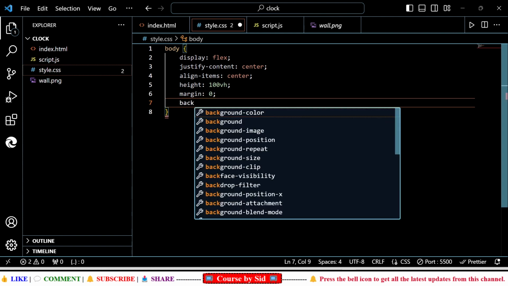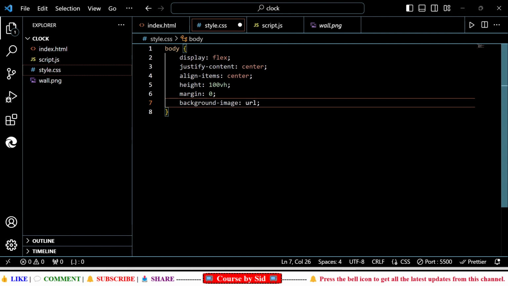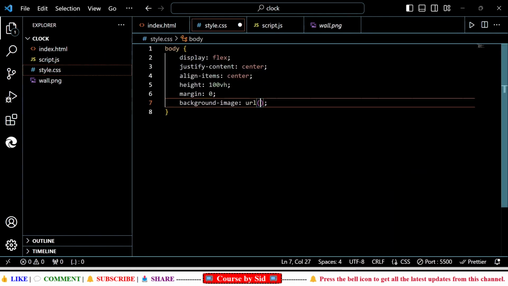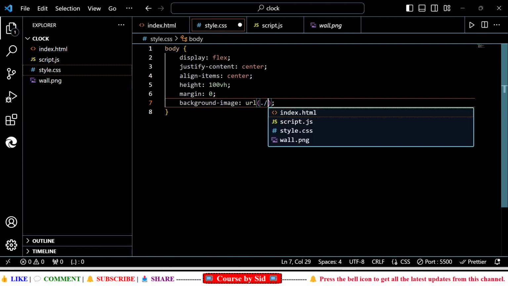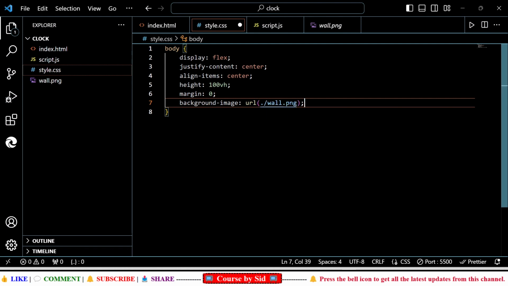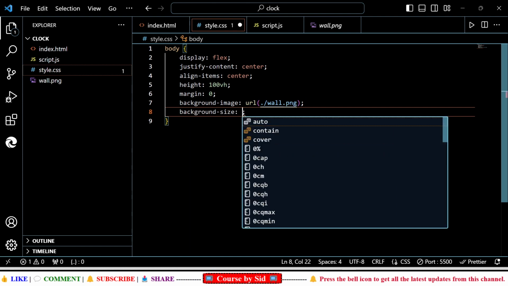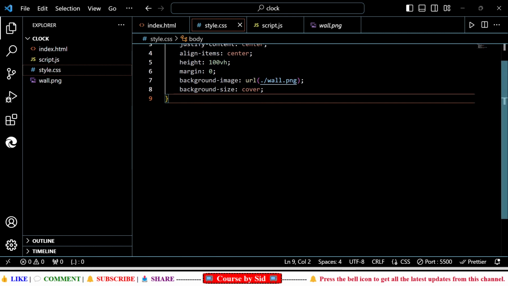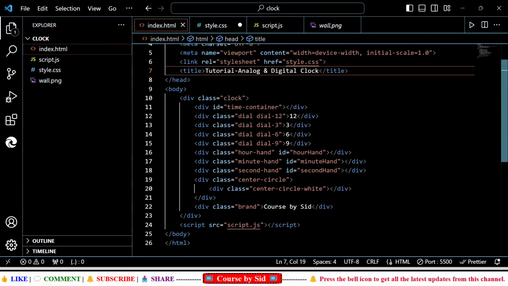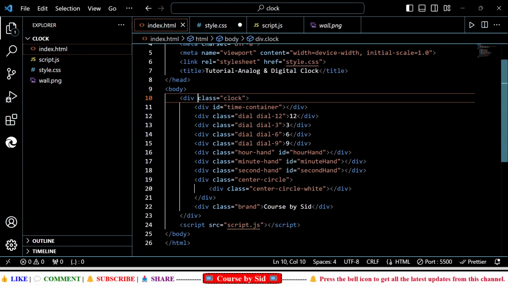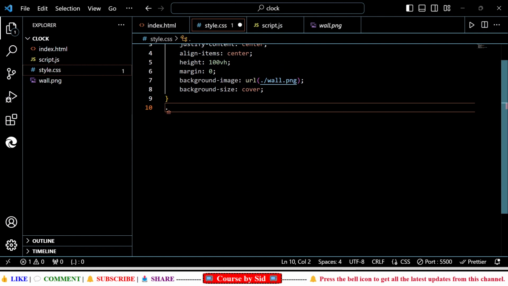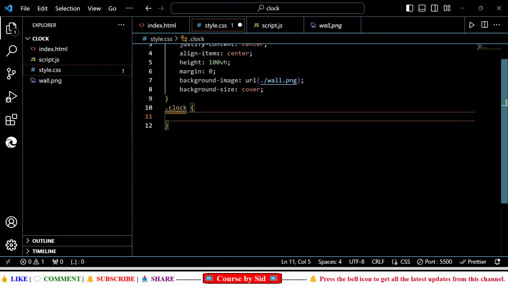And for background image, we'll write url, and in the url, because you know that this wall.png is in the same folder as the clock, in style.css, just within the brackets, we'll select this image wall.png. Also, we're going to mention the background size, and here we'll say it is going to be cover. Next, after this body, we're going to style this div, this clock, and here we have given the class, so we'll just write .clock, and then we're going to style it.